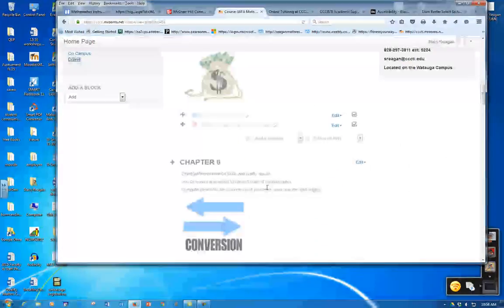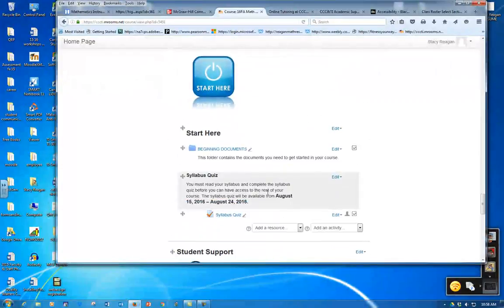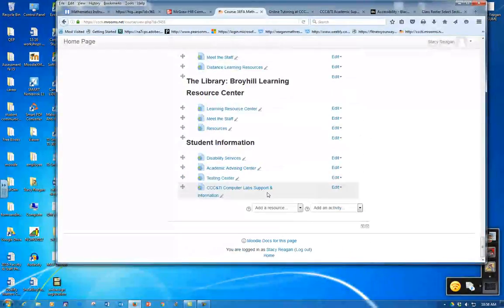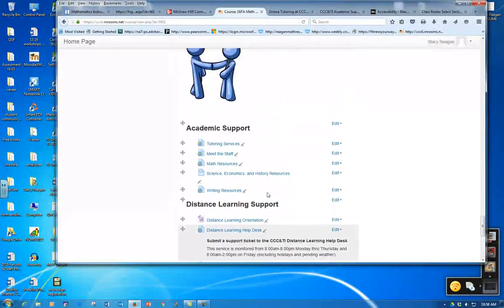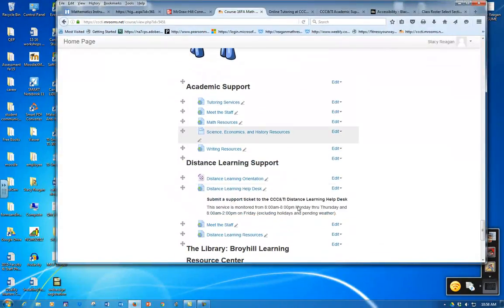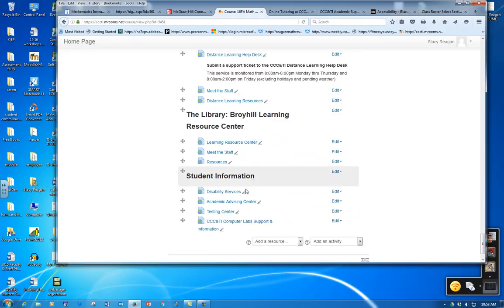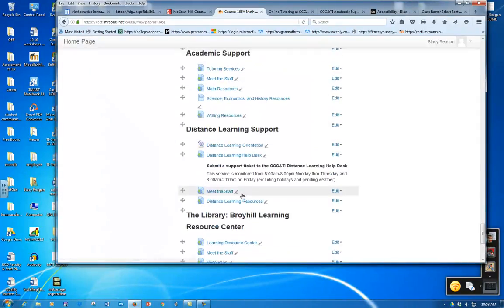Now, when you log into your course first, the only thing that you will see is this module here that says Student Support. This has everything in it that's institutionally based. It gives a link for tutoring services, the staff for academic support, your math resources, just some things like that that you might need. So this is going to be in every course that you have.